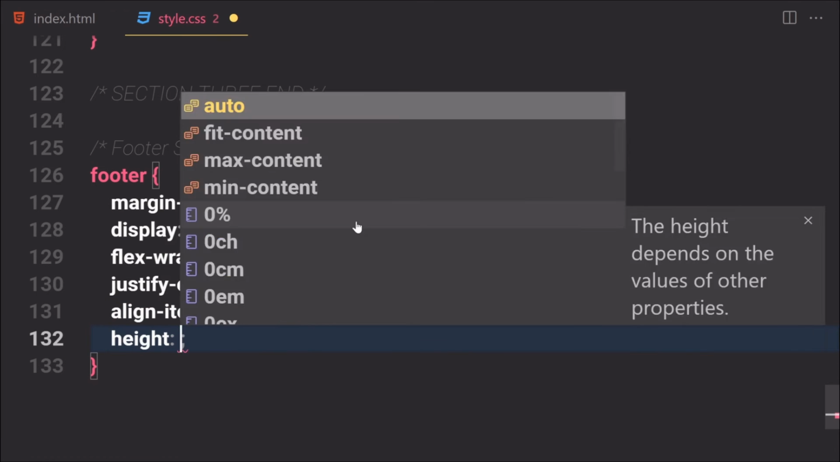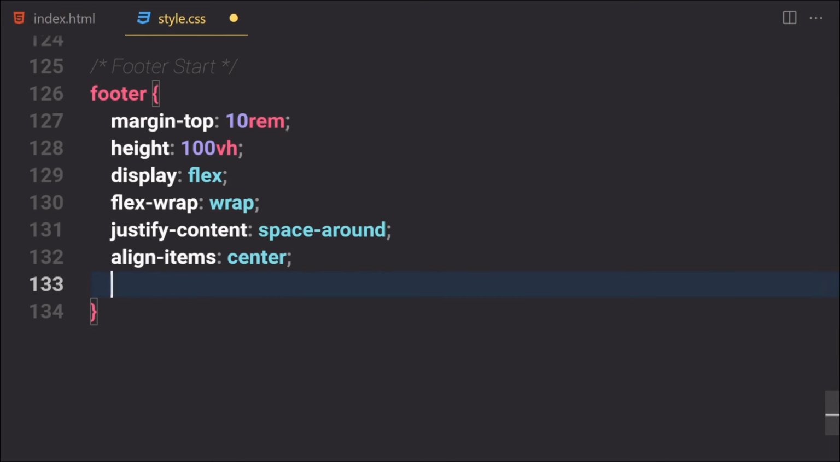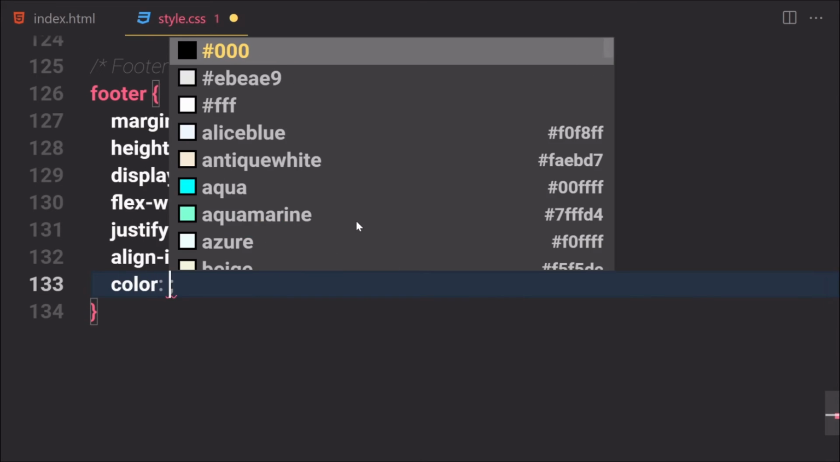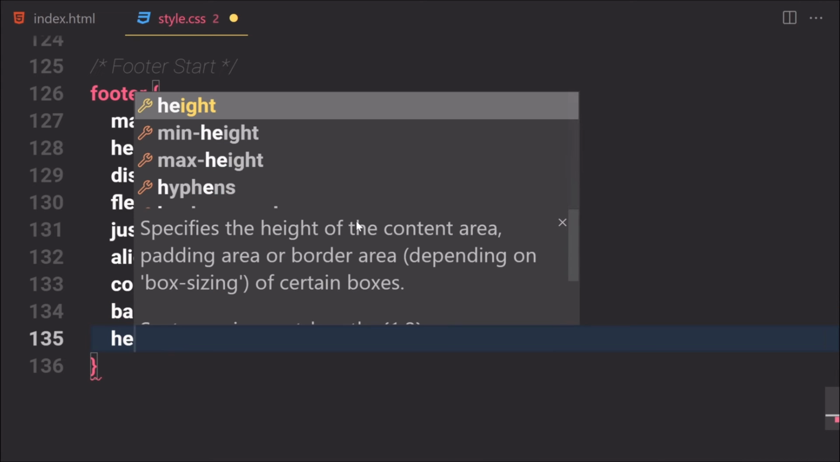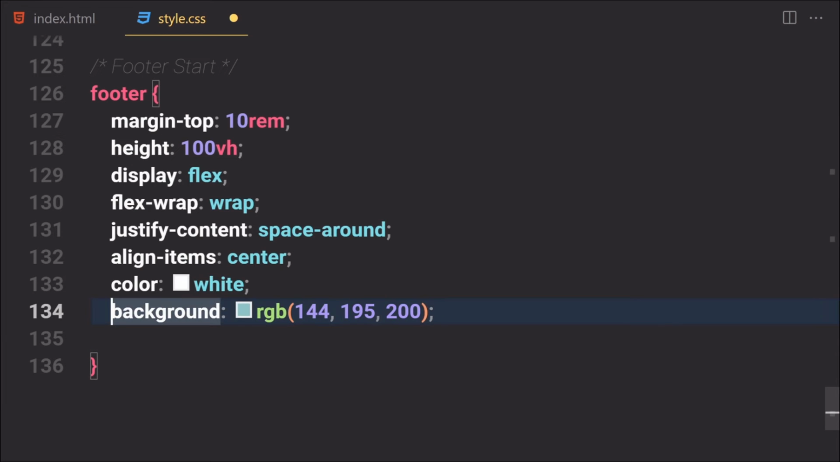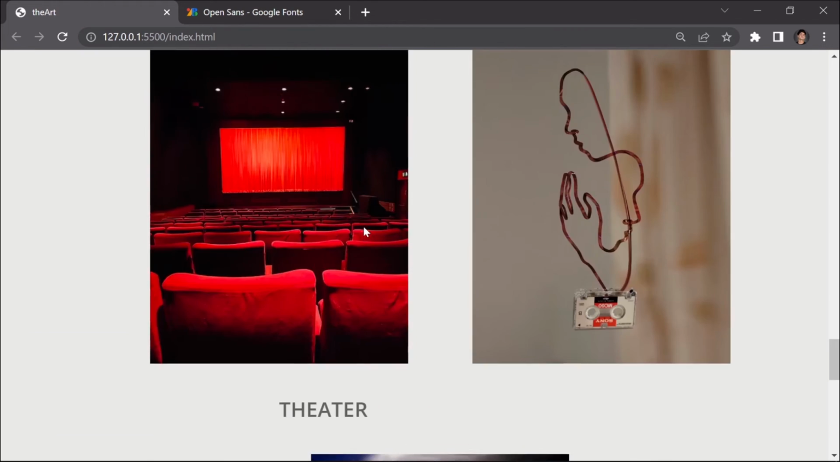Okay, so give a height of 100 VH. In this case, I'm going to bring that to the top. And now let's write a color to be totally white. And here we are going to be using a background color of, I don't know, RGB of 144, then 195, and 200 would be fine. Yep, and now we already gave it a height of, you know what? I'm going to change the height, instead of 100, I'm just going to change that to 50 VH. And this is how it currently looks.